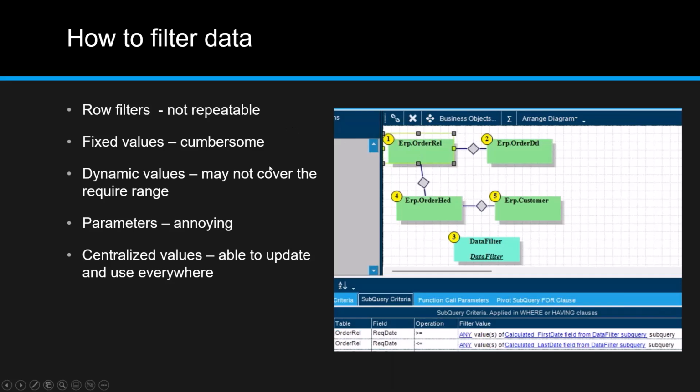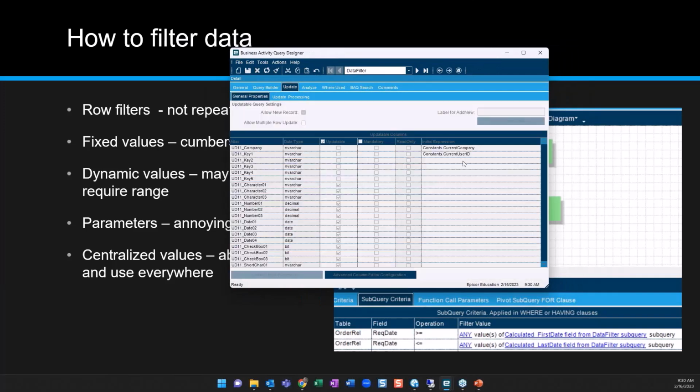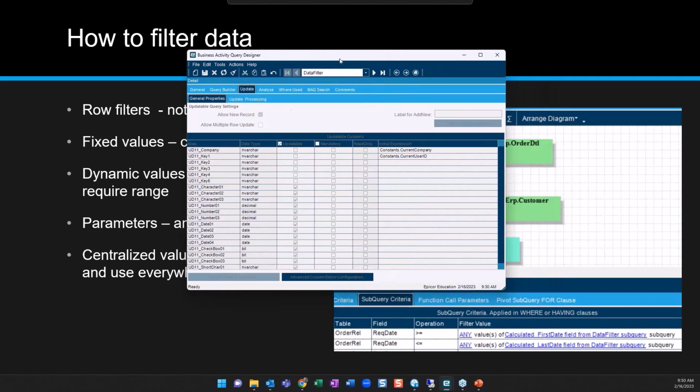And in fact, here, I'm just going to slide this over and just show you. So when I'm doing this as an updatable record, I have it so that the initial expression is the current company and the current user ID. So if you click new one time, it's going to create a record for you in the UD11 table that will store your data. And consider with UD11, you can not only store dates, but you can store characters and numbers and checkboxes. So it's pretty helpful.